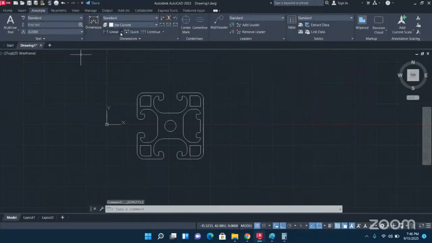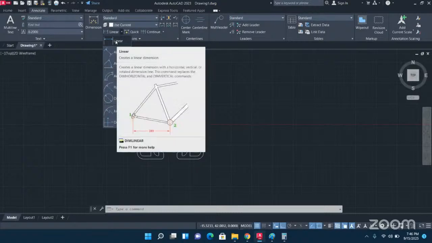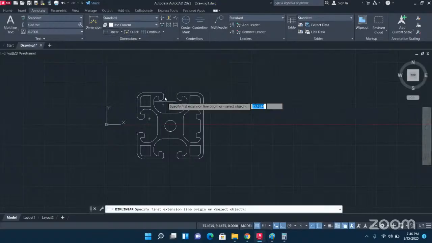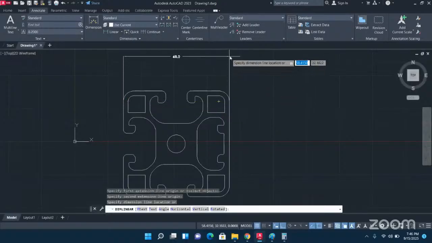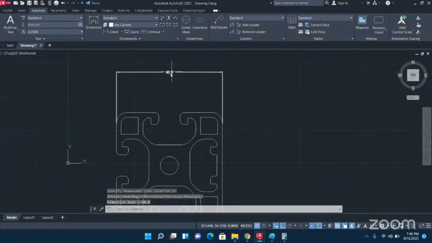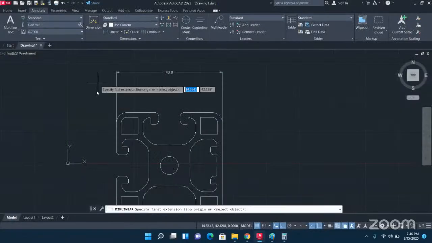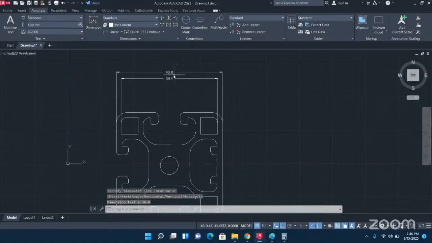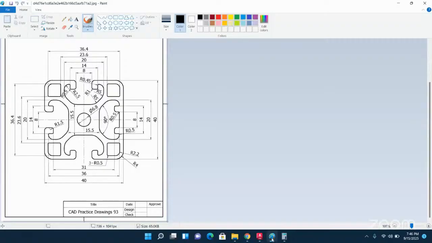And then all you just need to do is click on this drop down here, you see all things that you can actually measure, whether it is length, whether it is align, angular, arc length, and so on. So let's use this one here. Let's take it from here to here. You can see from here to here is 40 as usual of what we have there. So let's take from here to here. Let's see, this is 36.4. This is also 36.4 that you have there.